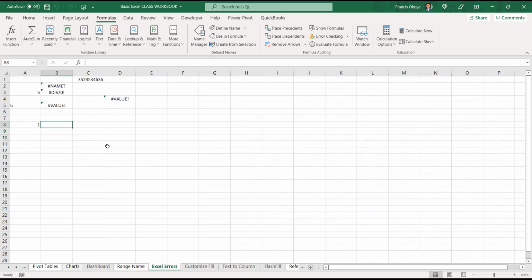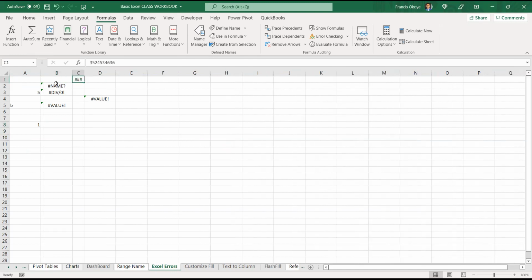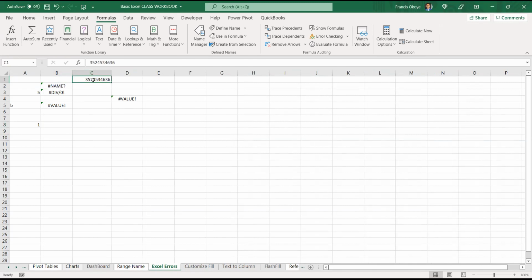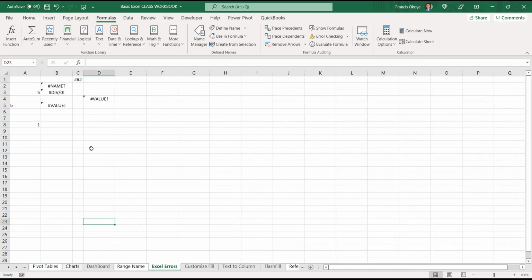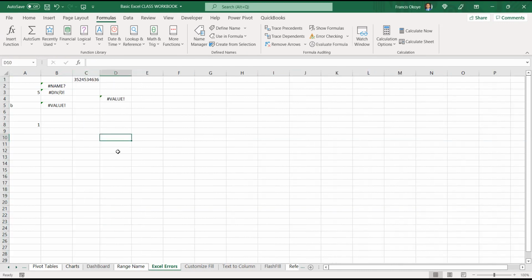So, Excel errors. One of the common ones that we see is this. When you see hash, it means what? There's not enough space there. So when you see something like this, it just tells you that you need to expand your cells. That's your column there.